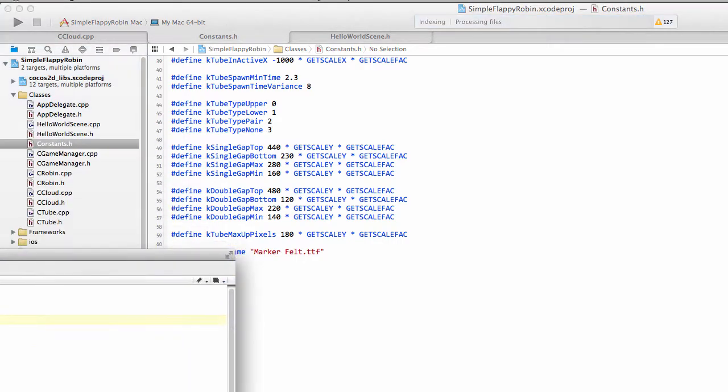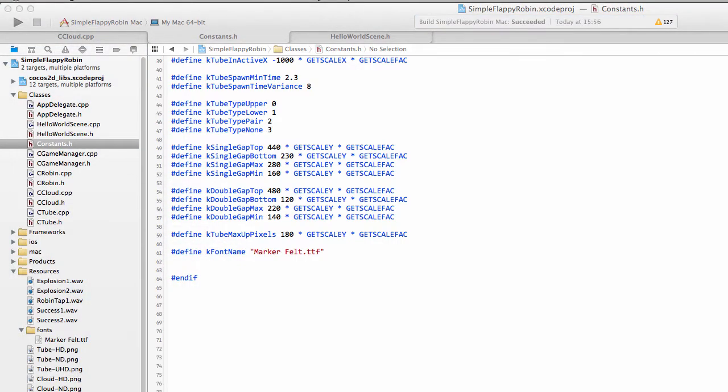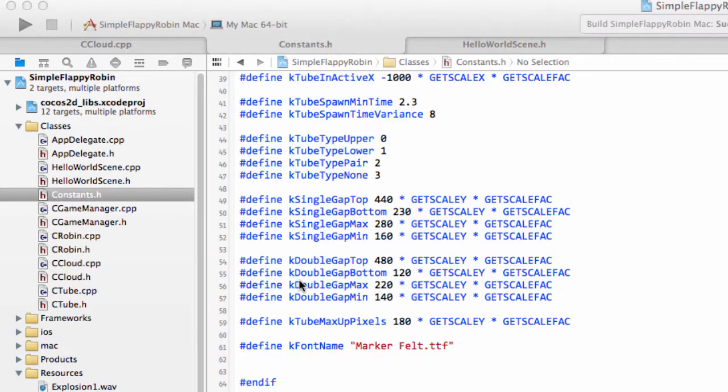Hello and welcome to the 14th video in this series, Programming Simple Flappy Robin using Cocos2dx version 3 for Android. In this video we're going to start adding some sound effects.